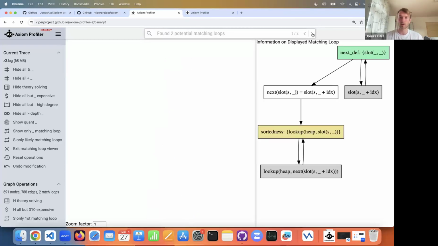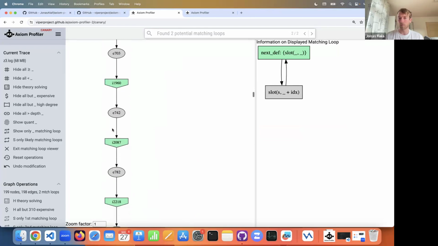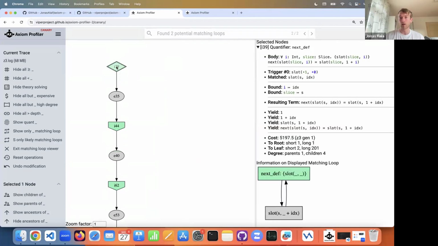If I click the first one, that's a bit more complicated. So let's take a look at the second one first. And this second one here, we can see this long chain. I can scroll down and we can see it goes for really quite a while. We can see this long chain of repeatedly this green quantifier being instantiated. So we can click through it a bit to try and understand the issue.